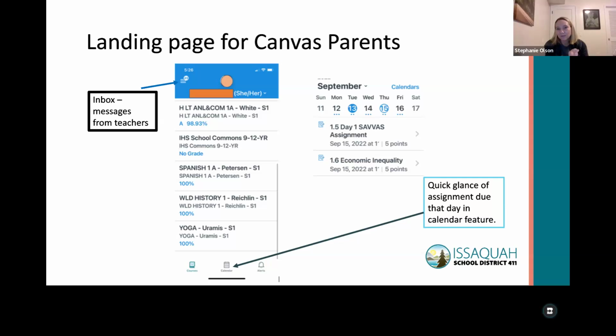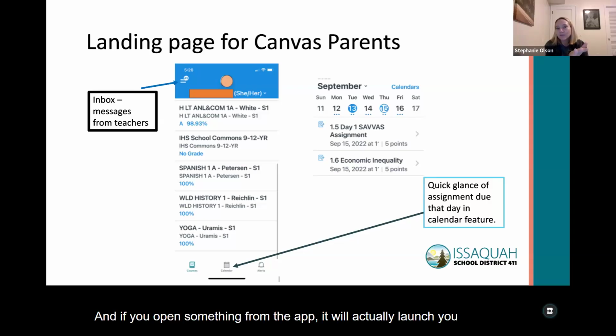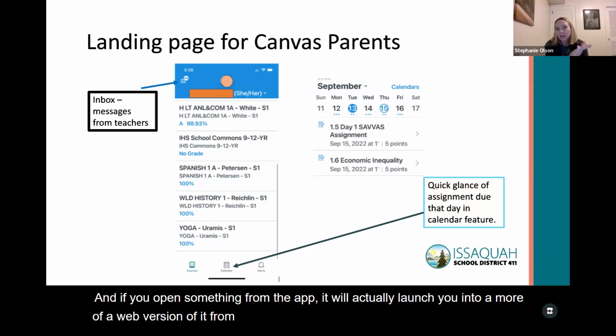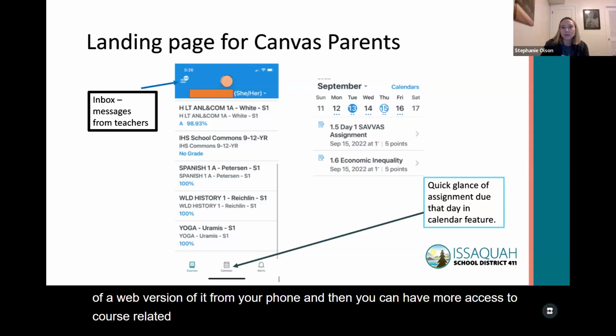And that's it. If you open something from the app, it will actually launch you into more of a web version of it from your phone. And then you can have more access to course related information from that as well.